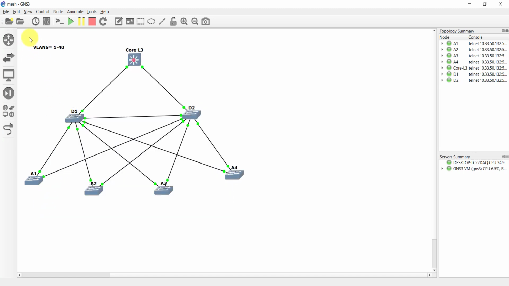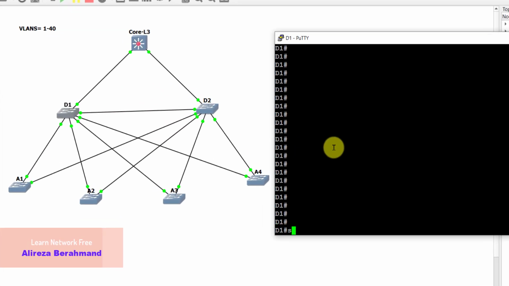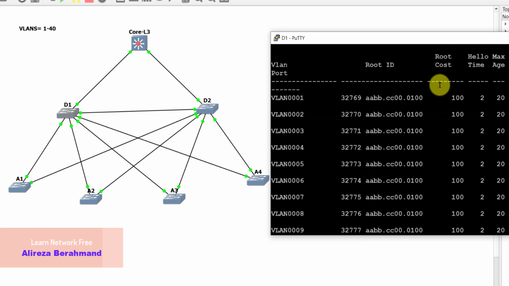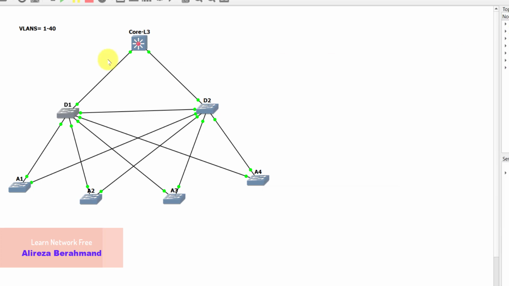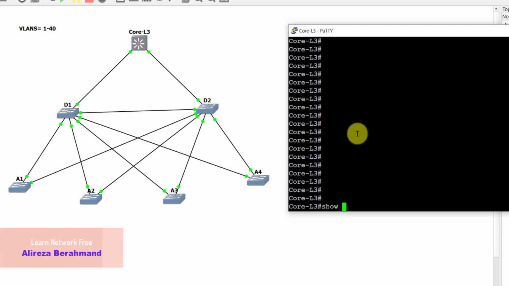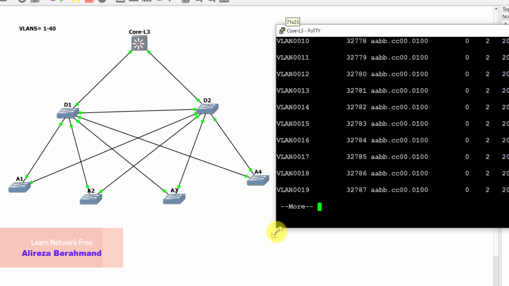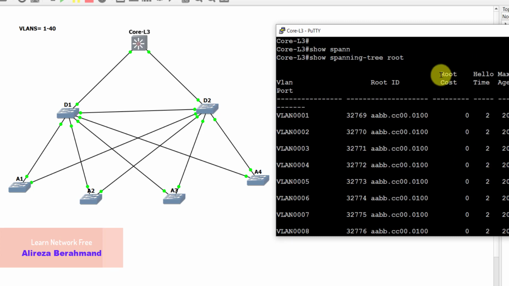Now, I have created 40 VLANs. And now, as always, we're gonna figure out what switch is the root bridge. So we're going to distributed switch 1, D1 switch, show spanning tree root. You can see this is not the root bridge because the root cost is 100, right? I guess that core switch layer 3 is our root bridge, show spanning tree root. Here we are. This is the root bridge for all the VLANs, because the root cost is 0, right?